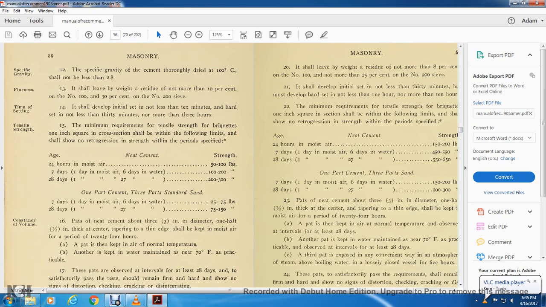It shall leave a weight of residue of not more than 10% on the number 100 sieve and 30% on the number 200 sieve. It shall develop an initial set in not less than 10 minutes, and a hard set in not less than 30 minutes and not more than 30 hours. The minimum requirement of tensile strength for briquettes of 1 square inch and 1 inch square in cross section shall be within the following limits, but it shall not show retrogression in strength within the period specified.